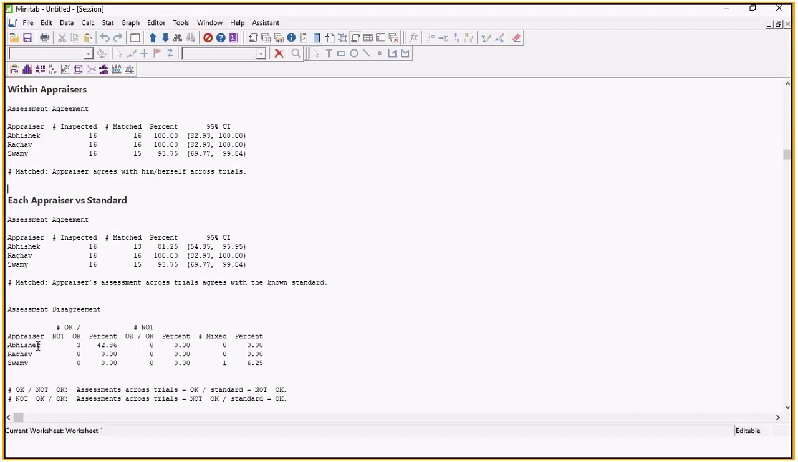So 3 times Abhishek has made this mistake. Mostly Abhishek is not very clear on those balls, because these balls are defective, but he is saying okay. So when he says okay, it means he will pass this ball and the ball will go to the customer, and finally you will have the issue. So that's why maybe a little bit more training is required for Abhishek.